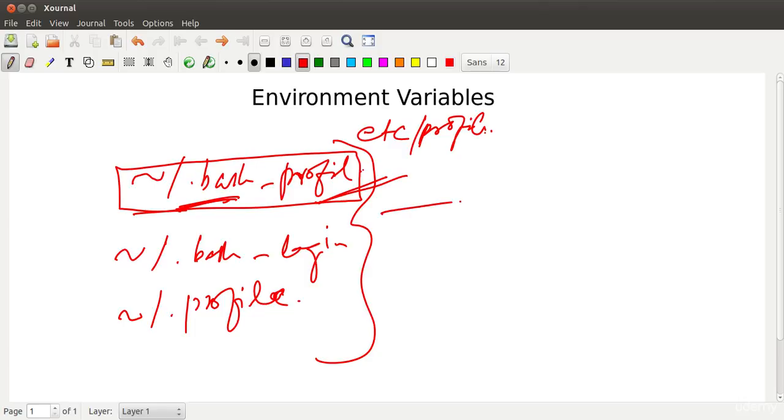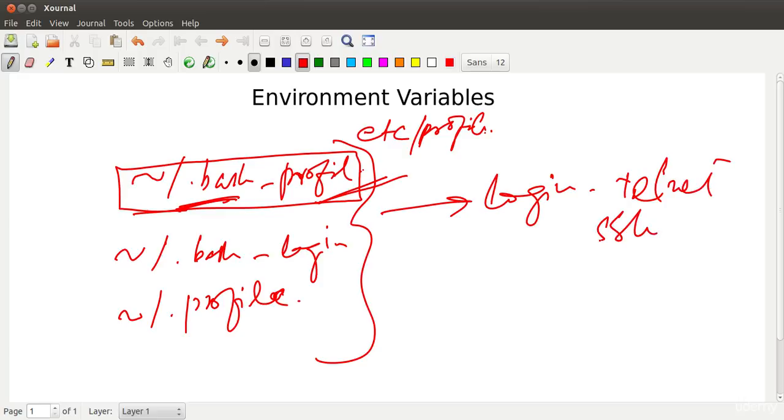Now this is only for when we log into a machine, maybe using the telnet protocol or the SSH protocol. But if we do not do that, maybe we have a GUI opened up and we just open a terminal, since we did not have to log into it, that is not called a login terminal, it's called a non-login terminal. In the case of a non-login terminal, our settings are normally stored in our home folder again, but in the .bashrc file.